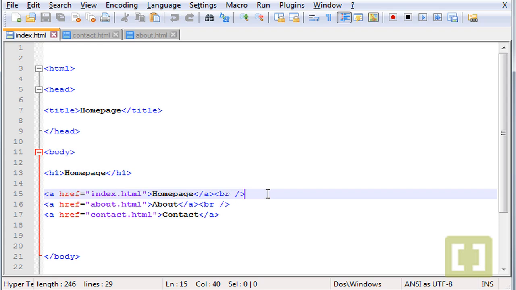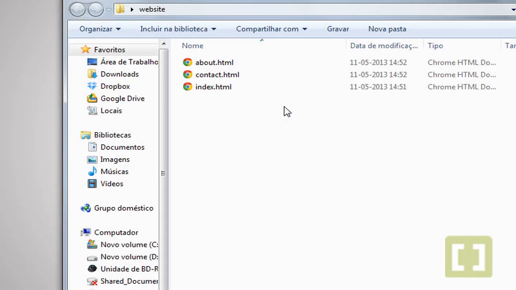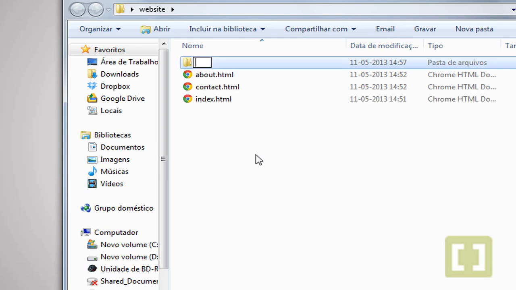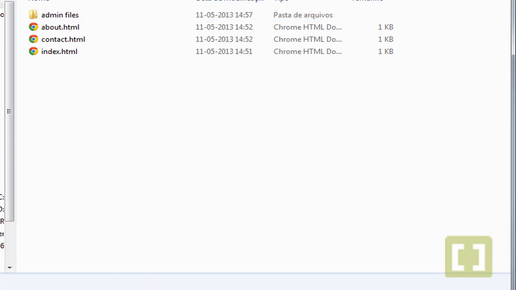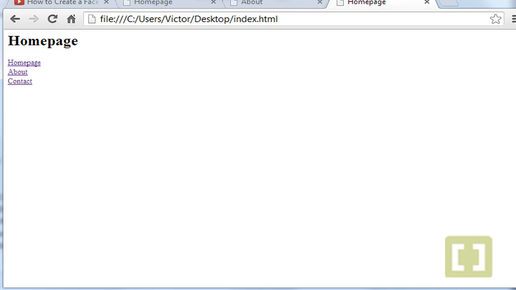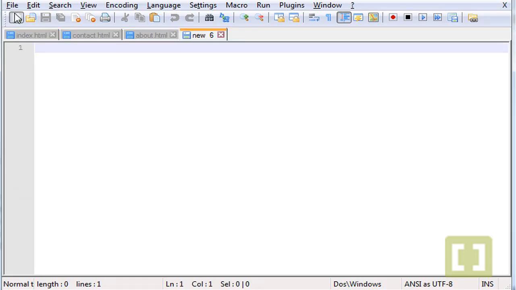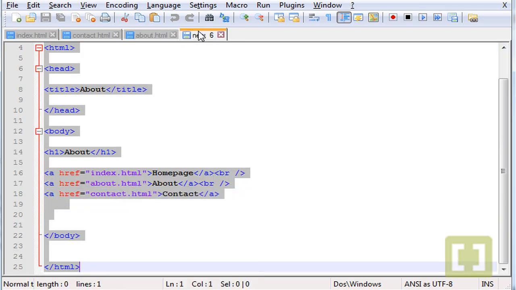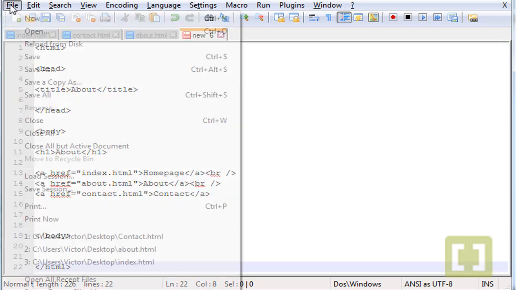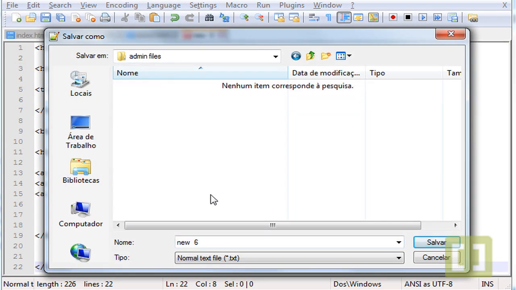Okay, guys. There's also another tricky way to travel around or inside your own website. If we create another, let's say, folder inside the folder website, for example, user files, or maybe admin files. Let me just go in here to the code and create a new file. I'm going to grab all this code, copy, put it in here, and let me save this as inside the admin files folder.